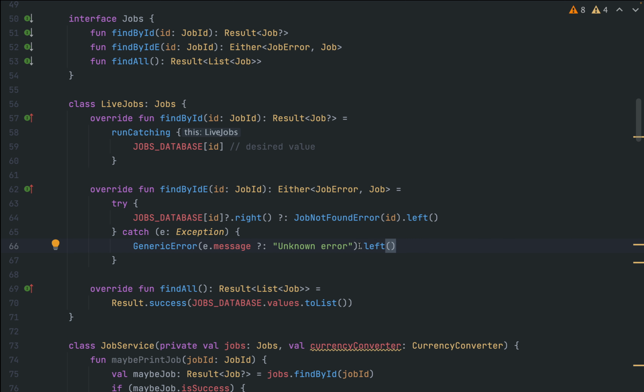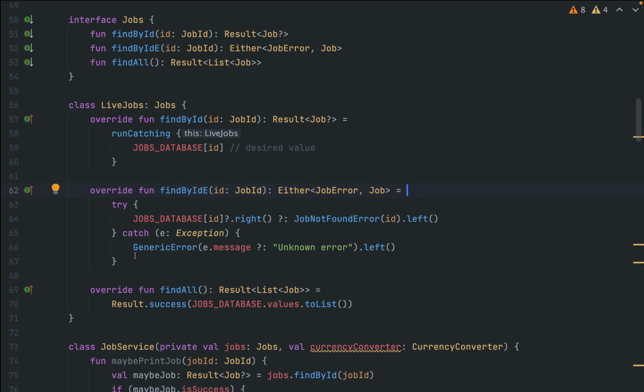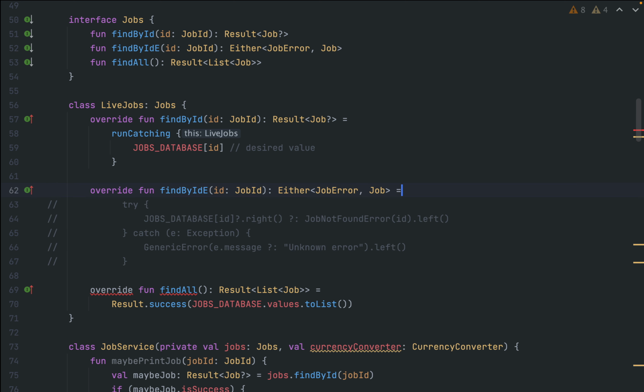So notice how handy these extension methods are. Now this pattern is so common, just as it was with Result, that Arrow provides a function that is very similar to runCatching for Result. And that thing is simply called catch. So I'm going to say Either.catch.